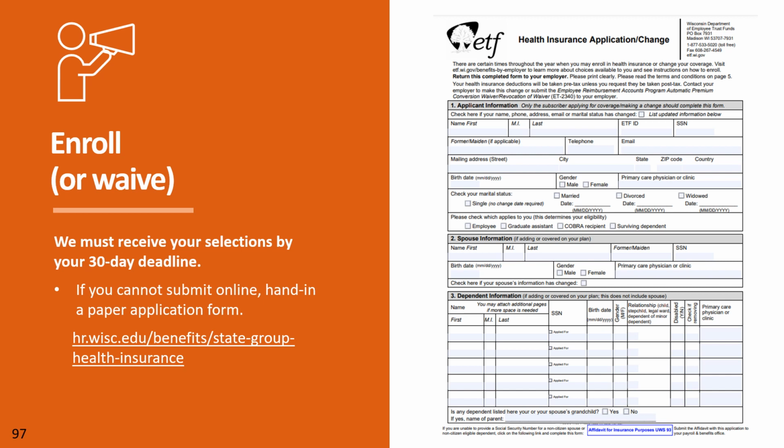If you are unable to submit your selections online, you must submit paper applications instead. You'll find the paper application for the health insurance on our website. You'll complete it whether by printing and handwriting or by typing in online and then printing and signing your application and turning it in to your own HR office or to my office directly. We must receive your paperwork by your 30-day deadline.